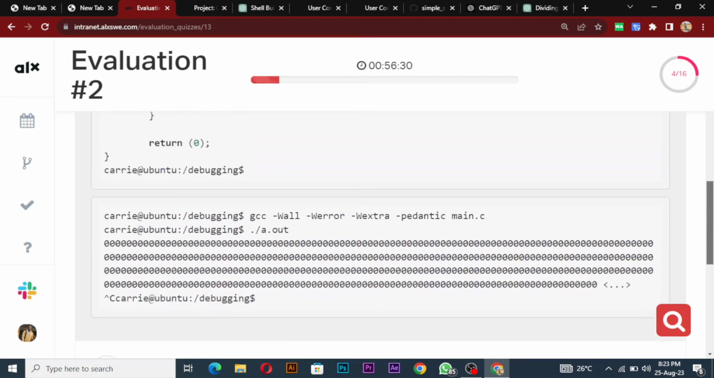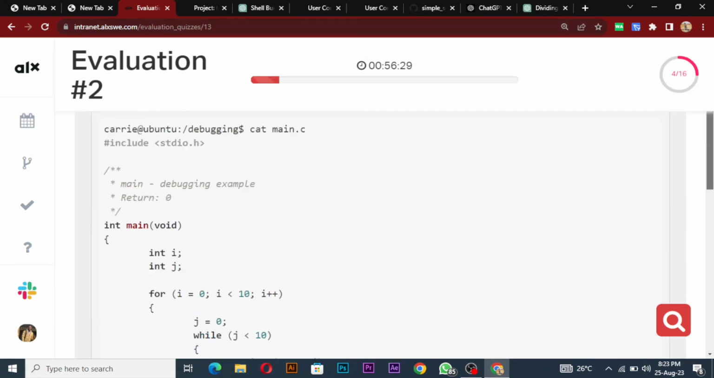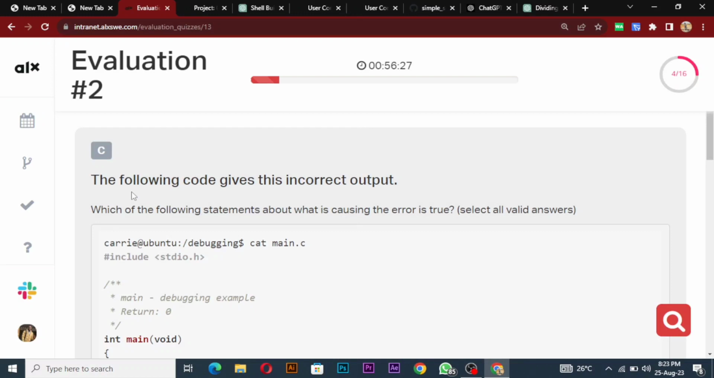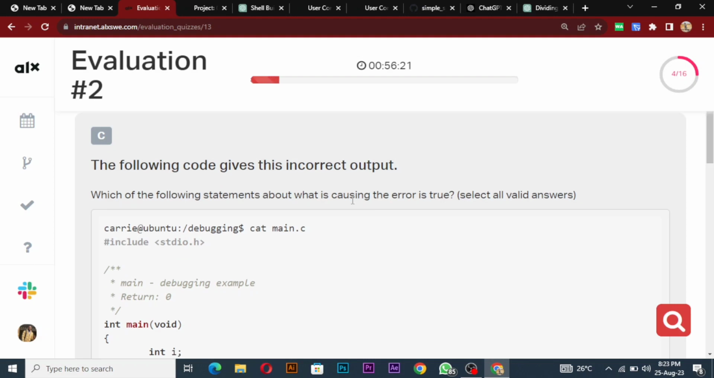Okay, so we have this one. It says this one is C as well. Good. The following code gives the incorrect output. Okay, it gives the incorrect output.